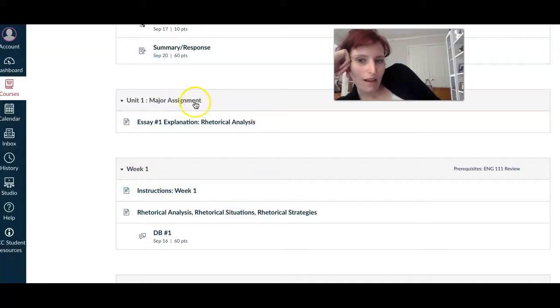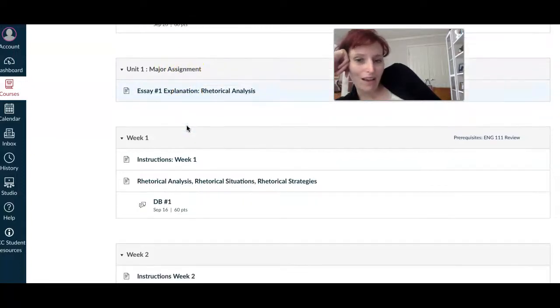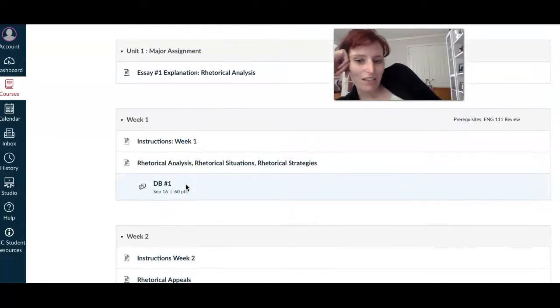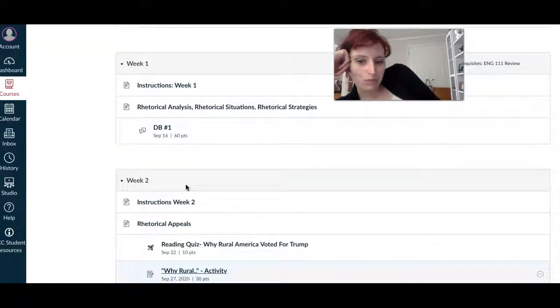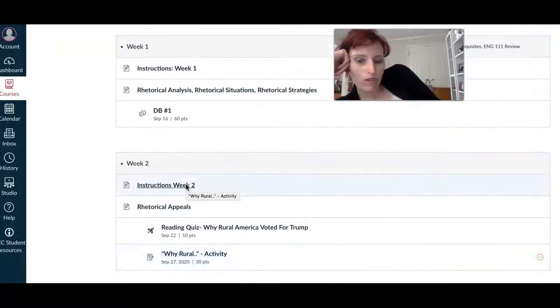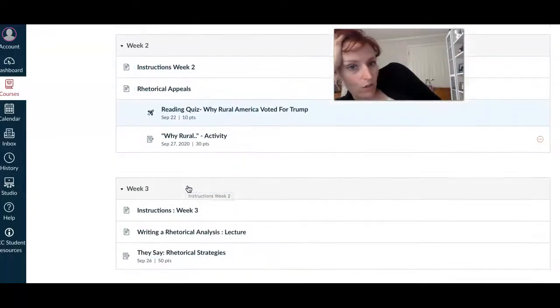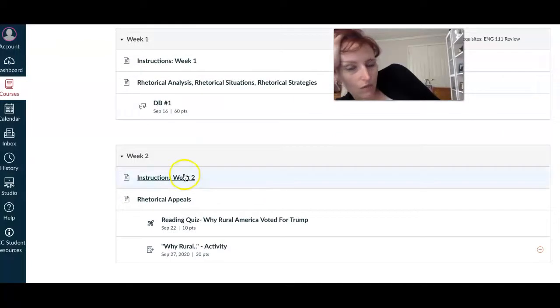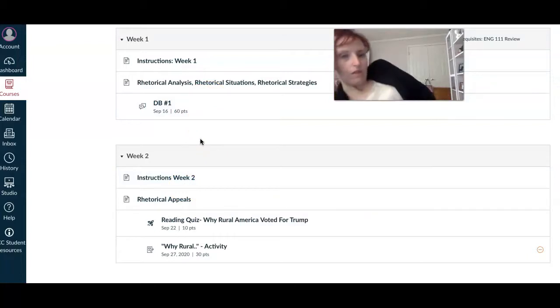You'll also see that I've outlined the major assignment for our first unit. Please take a look at that. Don't get overwhelmed. We're going to work on this for the first few weeks of class. And you'll see that the course is broken down into unit modules. In each module, I'll always give you some sort of instruction, some sort of lecture, and then the assignments that are tied to the topics that we're discussing for the week.